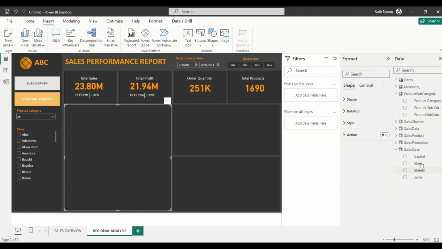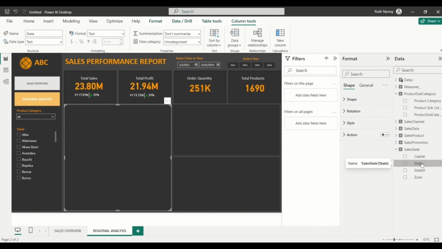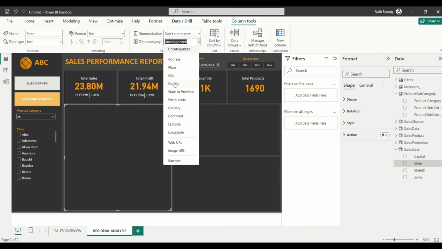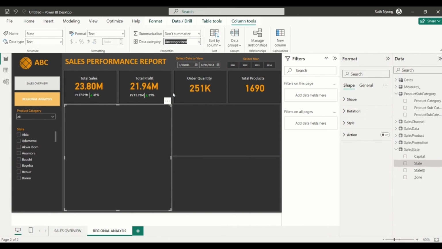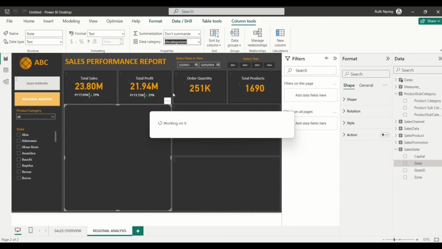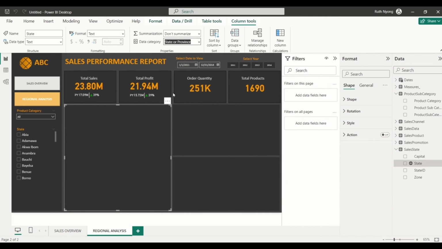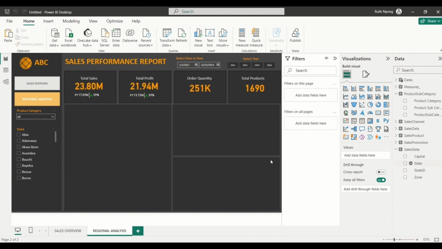After dragging down, the first thing I'm going to add is our map. But before then, I'm going to select states because I have a state column. Once I select it, under column tools, I'll come to data category and select state. So it's going to categorize it as a state. Then I'm going to select the shape, and then select the state.